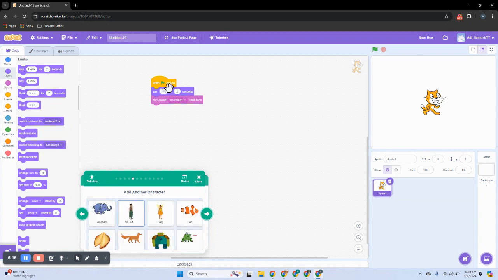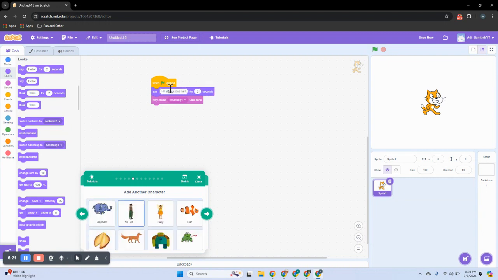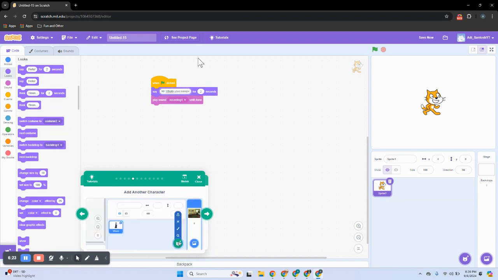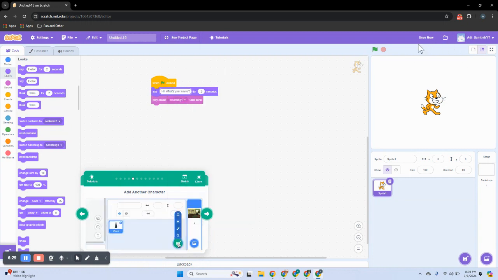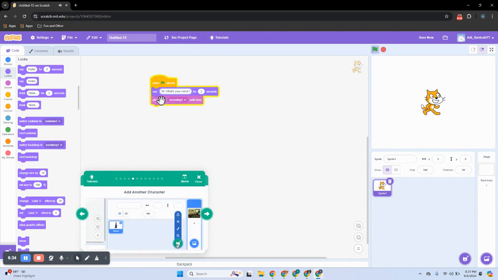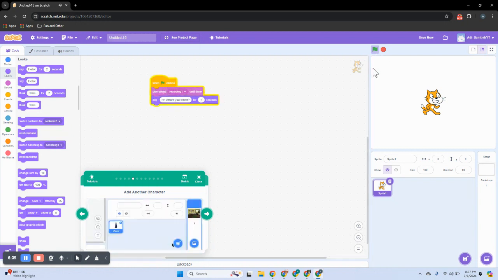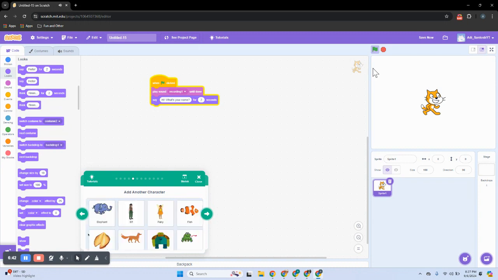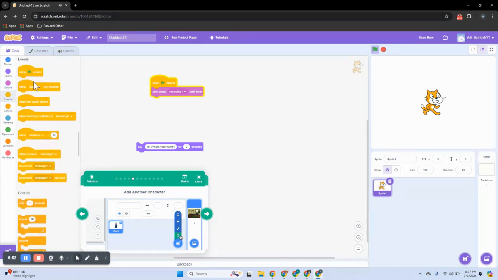Hi, what's your name? And yeah, so when I click the green flag, hi, what's your name? So I'll put that here. So it's not going how we want to, so we should add this to a separate block. Hi, what's your name? And then get this green flag.